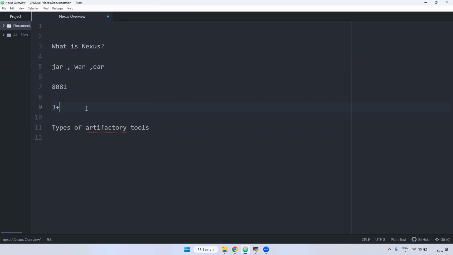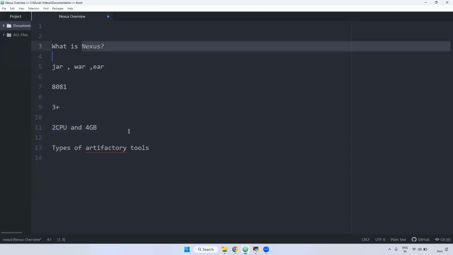Okay, next one. If you want to install Nexus, you require at least 2 CPU and 4 GB memory. Okay, if you want to install Nexus, you must have 2 CPU and 4 GB. The reason is that Nexus will consume more CPU and memory. Okay, majorly it will consume more memory. That is the reason we require at least 2 CPU and 4 GB memory.